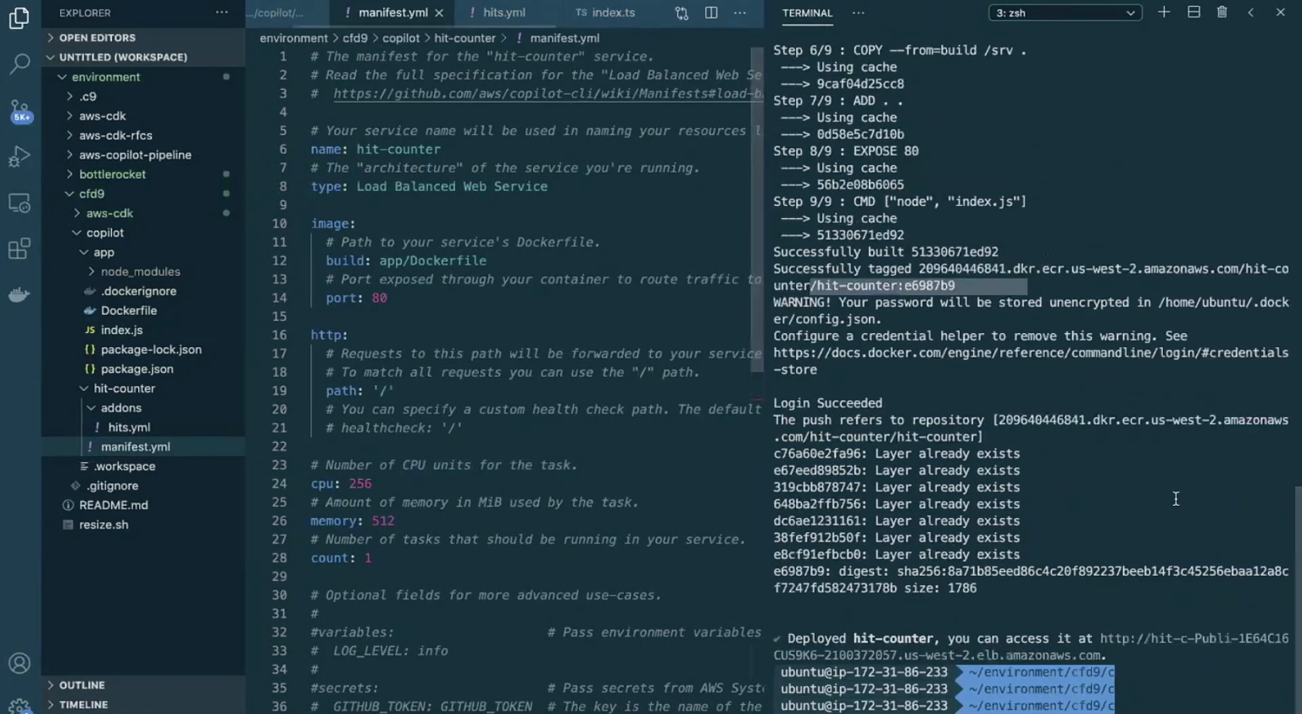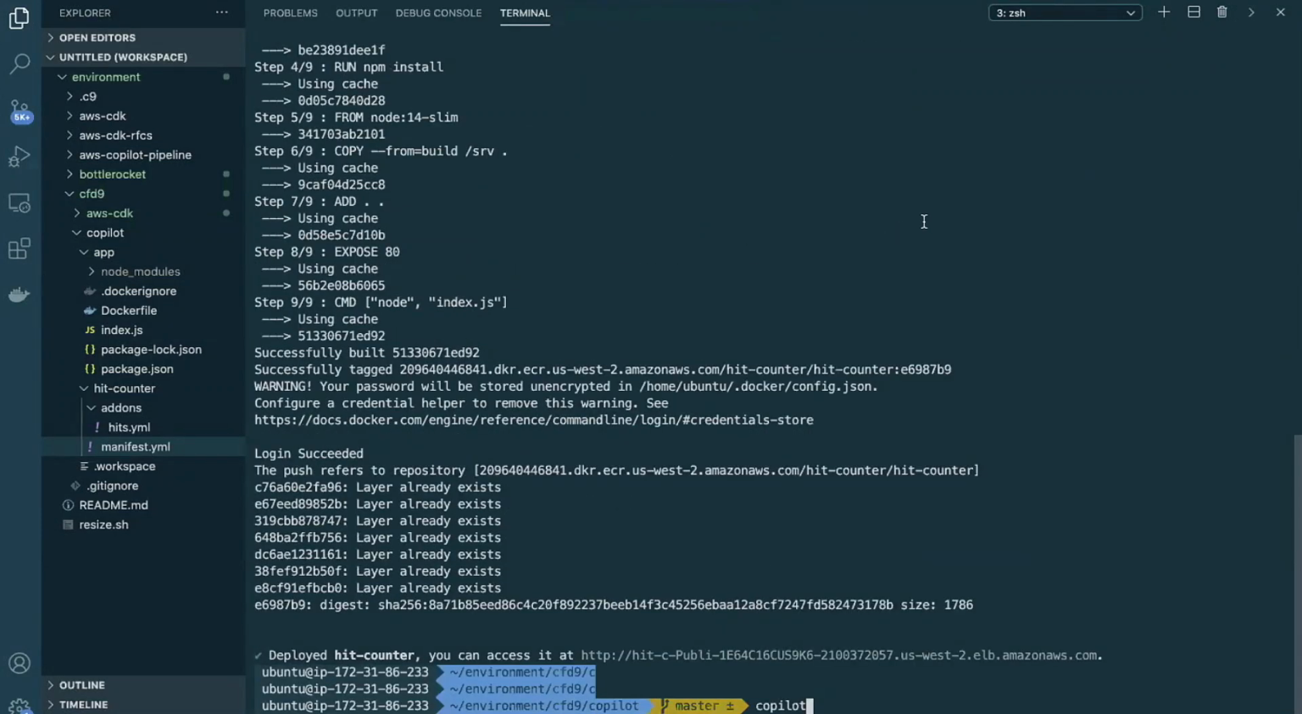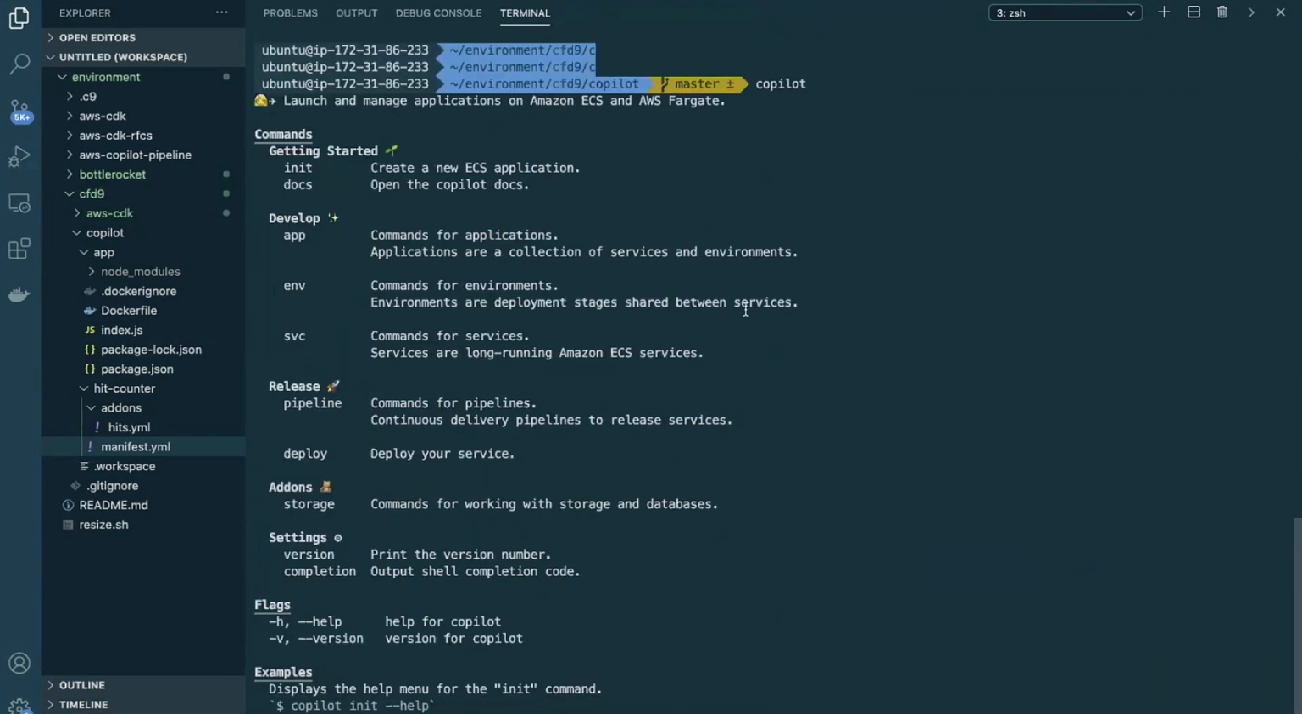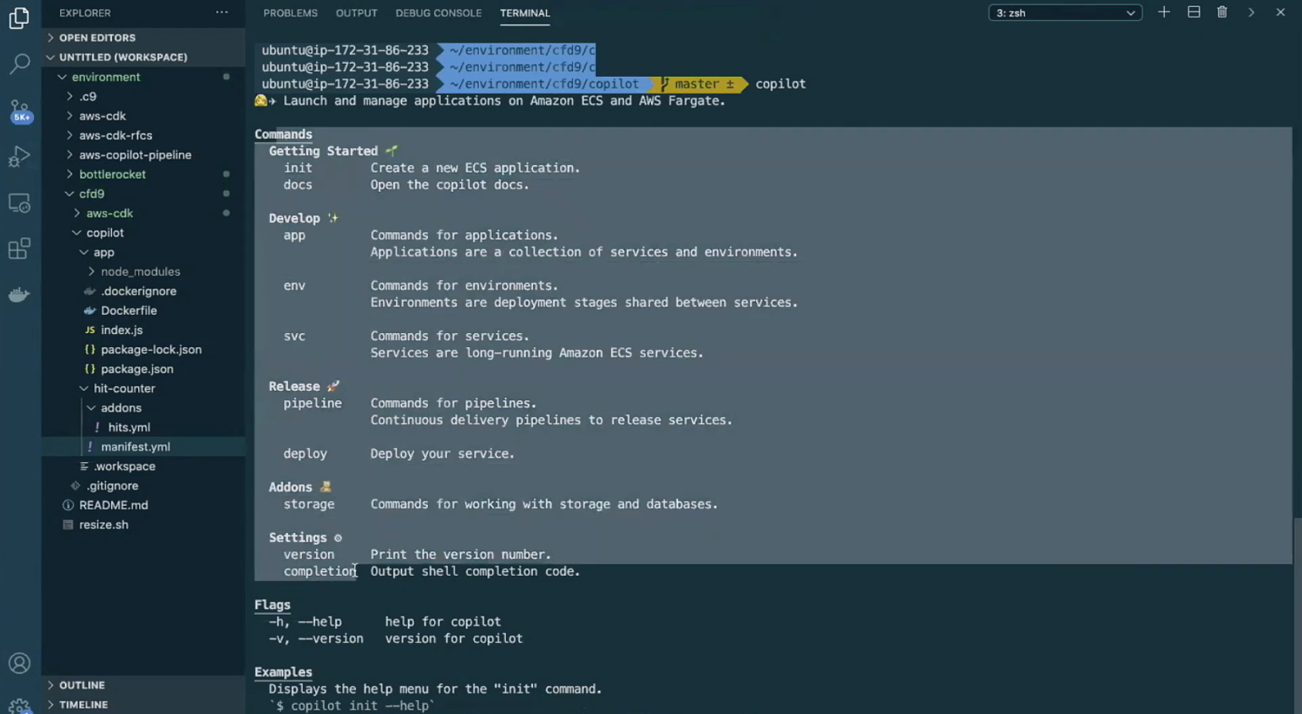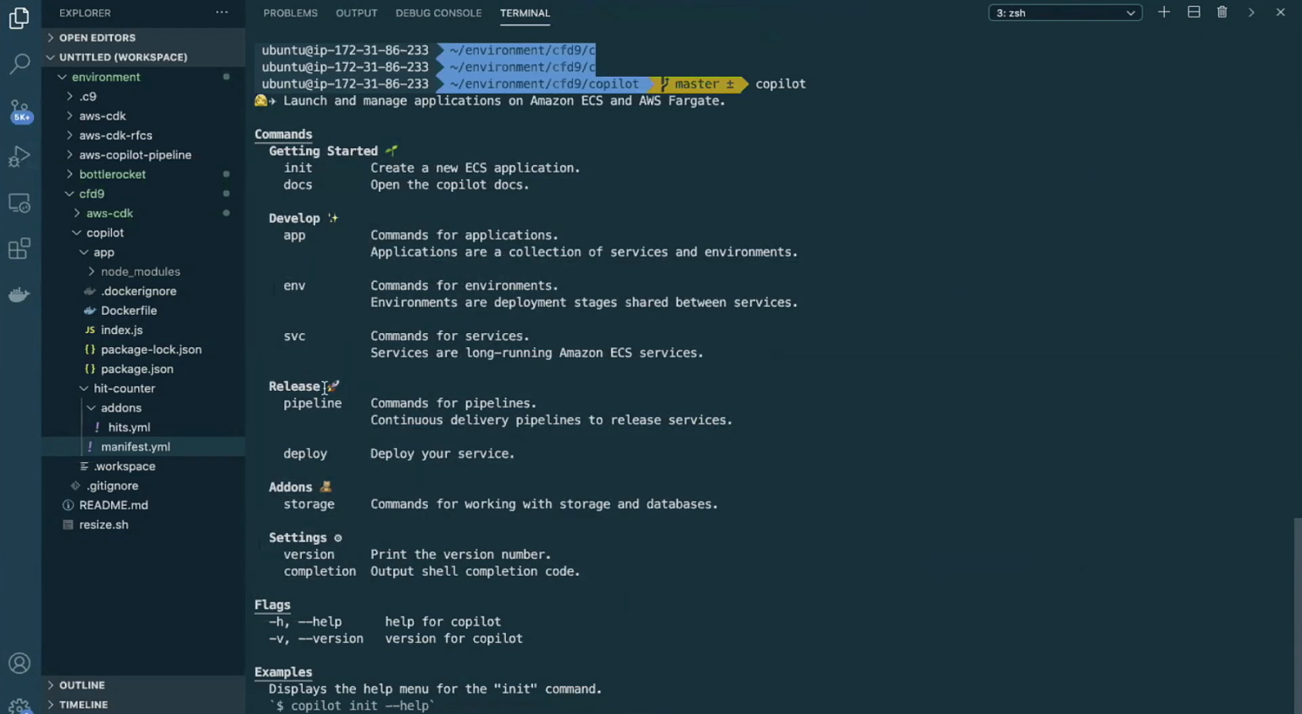However, we know this application is a little bit more complicated. We need to attach a DynamoDB table here. And so you might start to think, okay, well, I don't see any configuration for that. Well, we have commands for storage as well. So I'll take a moment at this point to show the list of commands that Copilot provides. And you'll see it is very similar to those lists of things where we said build, release, and operate. Well, here we see develop and release. And you'll notice under add-ons, we have something called storage, commands for working with storage and databases.